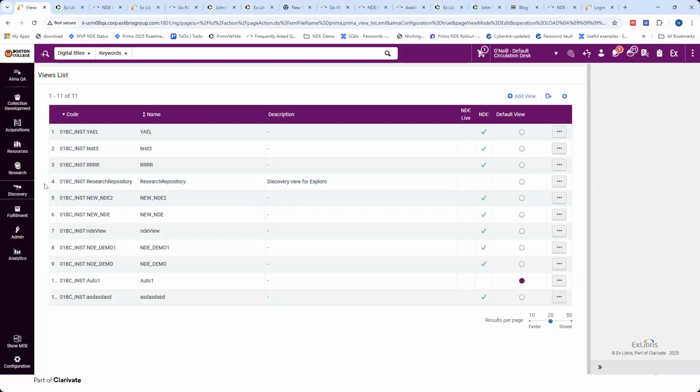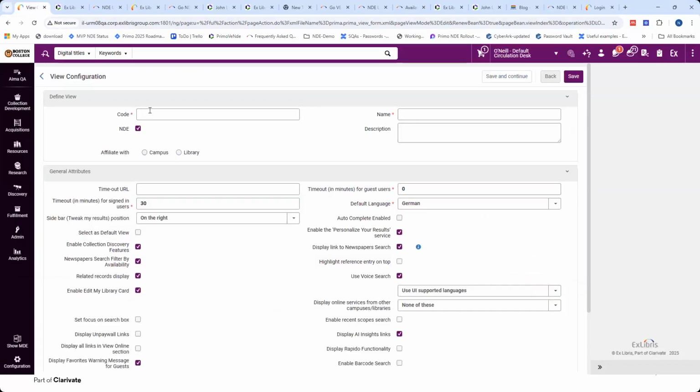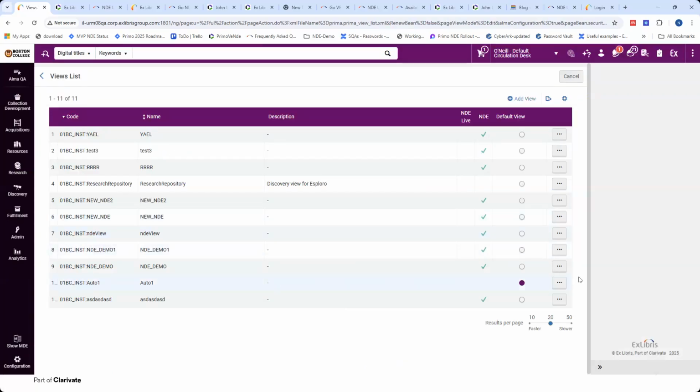It means that you can go into the Discovery Configure View screen, and you will be able to see a new column, NDE. It means that now you can work in parallel. You can have your existing Primo VE view, and you can create a new NDE view. By default, any creation of a new view will be automatically enabled as NDE. If you still want to create a VE view, you can just uncheck this one. So by default, any view that you're creating is an NDE view.